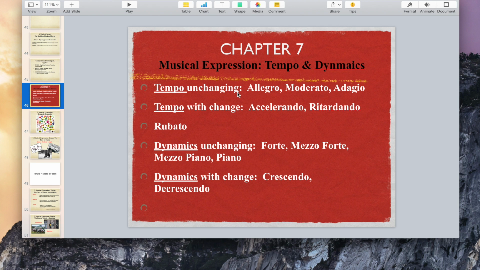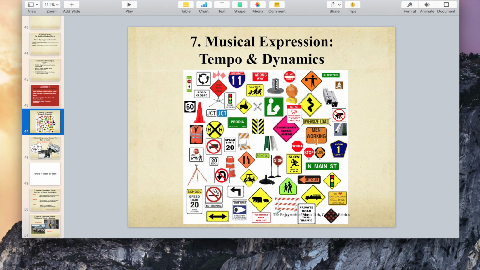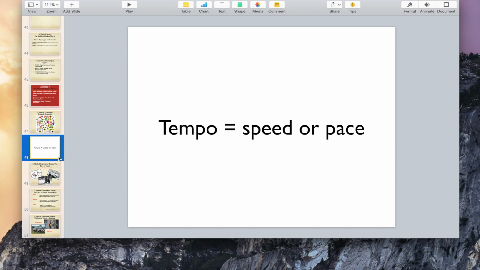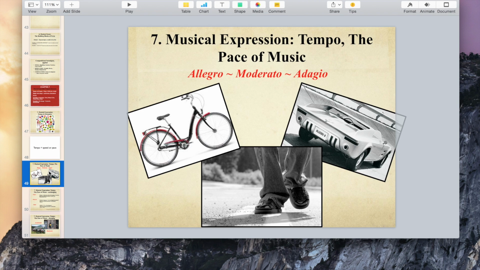tempo, which means the speed or pace of the music, how fast the music moves or slow. And then there's dynamics, which means the varying degrees of volume from super soft to super loud. Okay, so they're little road maps that the composers put in the music to tell the performing musicians what they want. We're going to start with tempo, the speed or pace of the music.